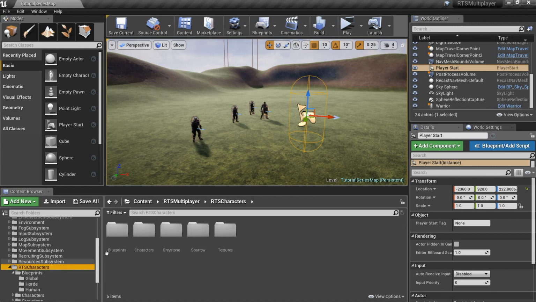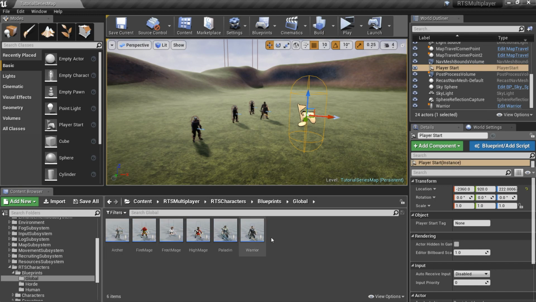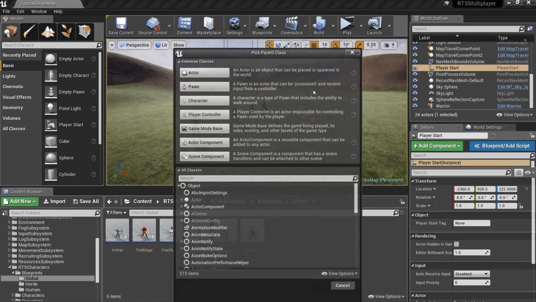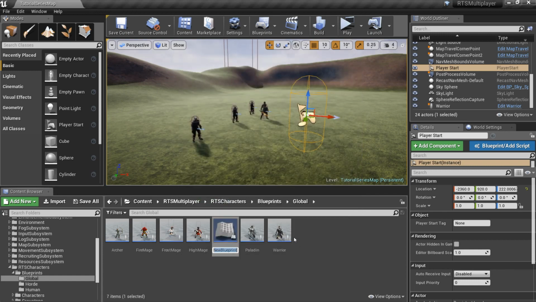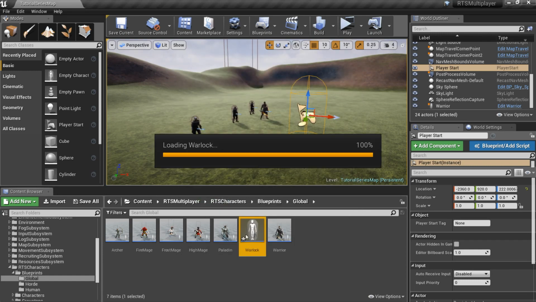Go to the folder you want to create a new blueprint in, right-click, Create New Blueprint. Choose base RTS unit as a parent of the blueprint. Let's call it a Warlock. Open this new blueprint.